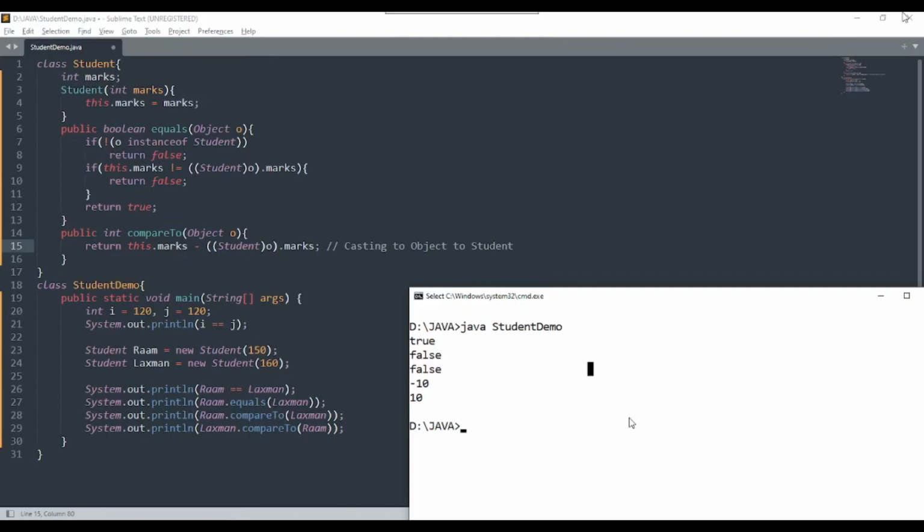So here, on line number 28, Ram is the calling object and Lakshman is the passing object, and on line number 29, Lakshman is the calling object and Ram is the passing object. If the calling object is greater than the passing object, it will return the positive value. If the calling object is less than the passing object, then it will return the negative value. And if both objects have the same value, it will return 0 as an output. So the compareTo method is used to compare two values of the object.